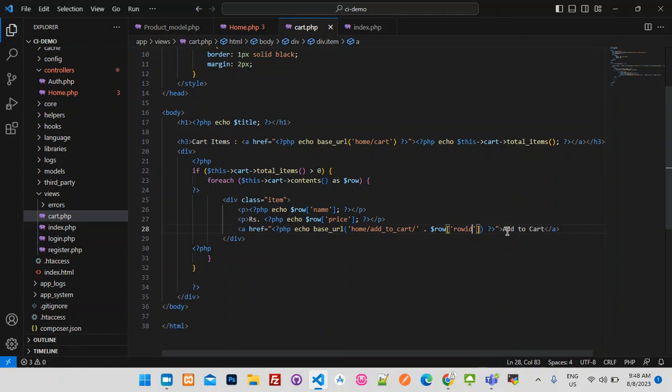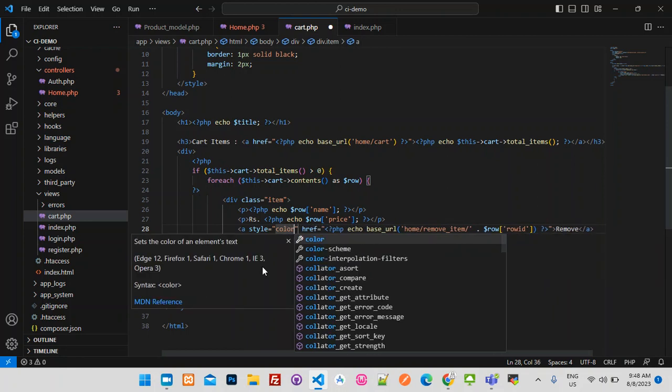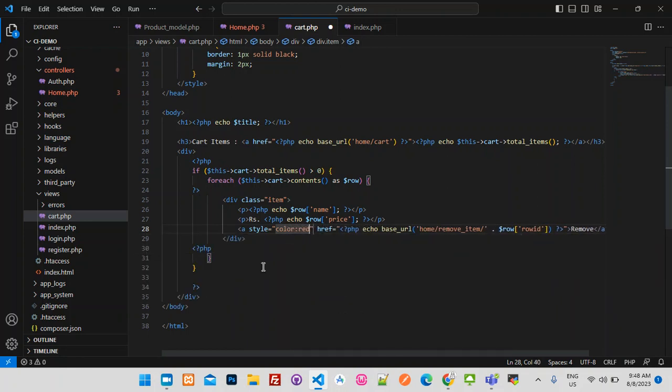And this time we are not going to add in the cart. Instead of that, we can remove it. So let me make it remove, and going to make one method remove item like this. So in the home controller, going to make the method remove item, and style color make red because we are going to remove something, and see if it is working or not.